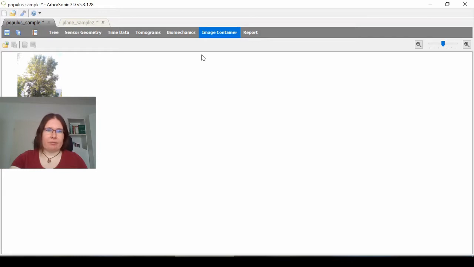Well, in the latest versions, since 5.3.124, the images are included in the F3D file. Before that, in the previous versions, there was a separate folder containing the images.